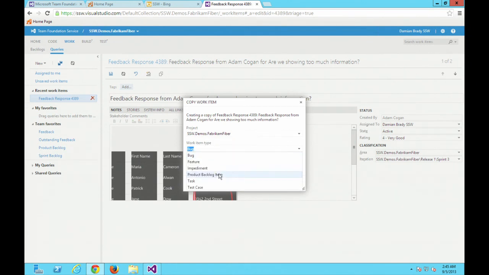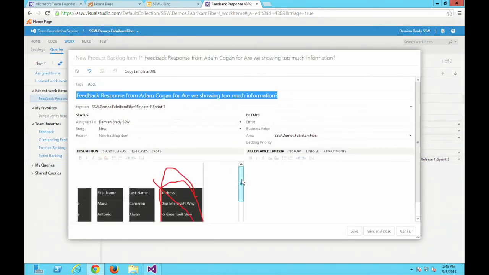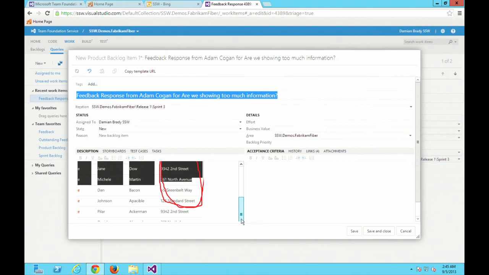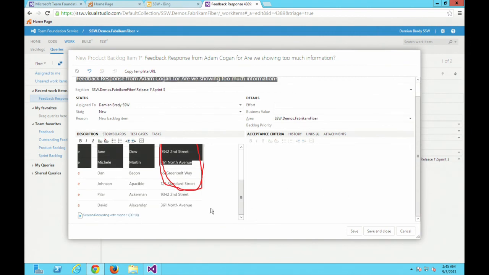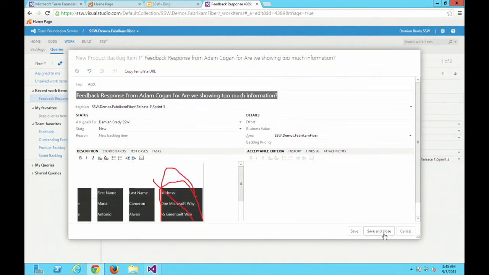I'm going to make it a product backlog item because it's new functionality. I'm going to click OK. And we've got this product backlog item complete with the horrible screenshot. And even if we scroll down far enough, even this voice recording. So this rich information here, which is pretty cool. We can just drag it onto our backlog and then forget about it until sprint 12.